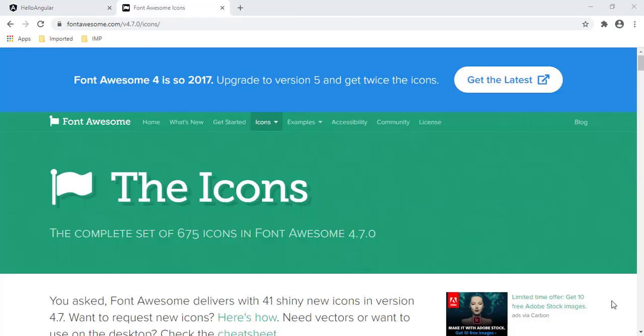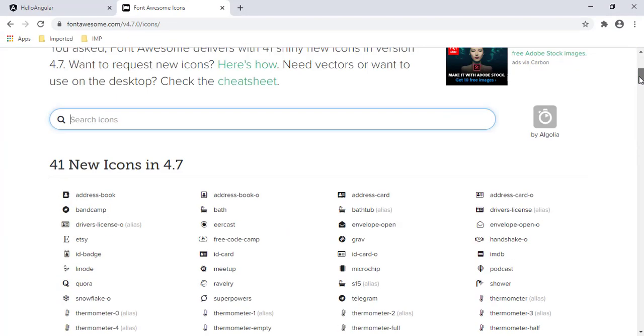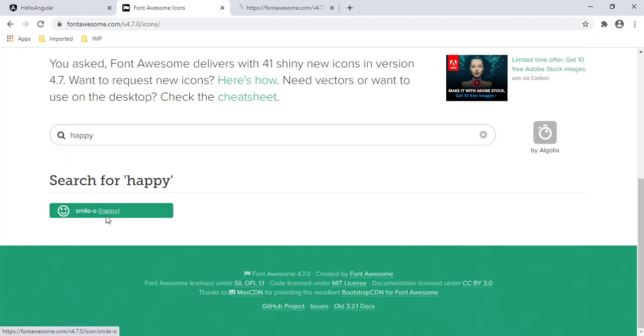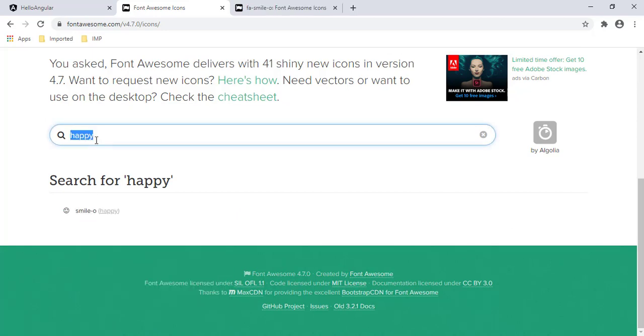So now we are at the Font Awesome site, and scroll down. Here we can search for icons. I'm looking for a happy icon. So let's search happy. I can see this icon. Let's open it in a new tab and let's search for sad. I can see one sad icon.